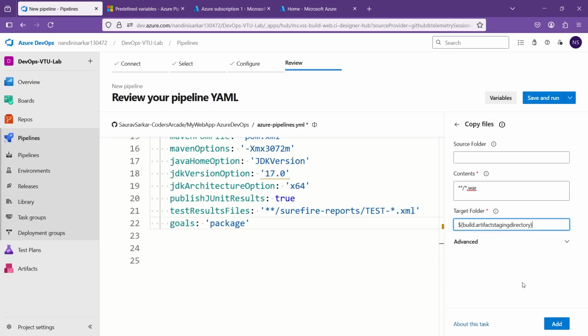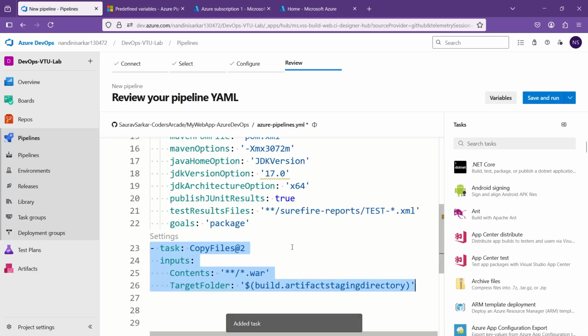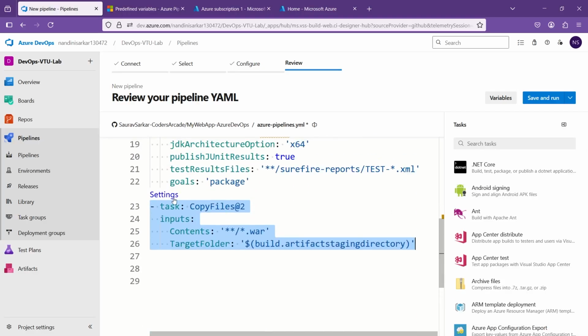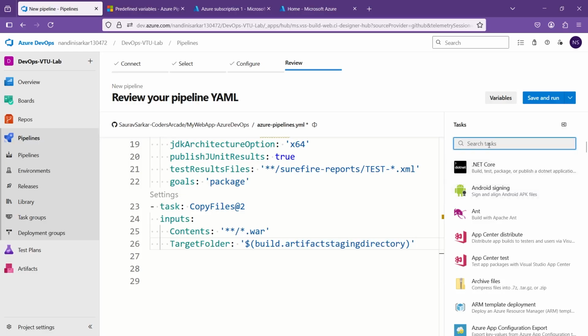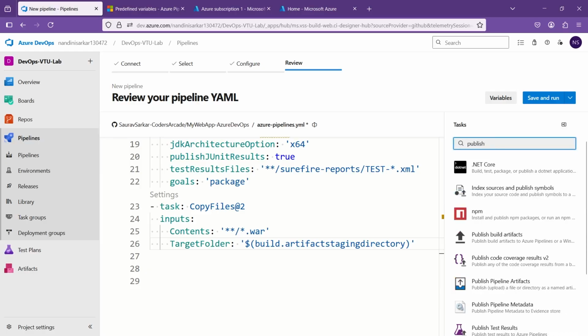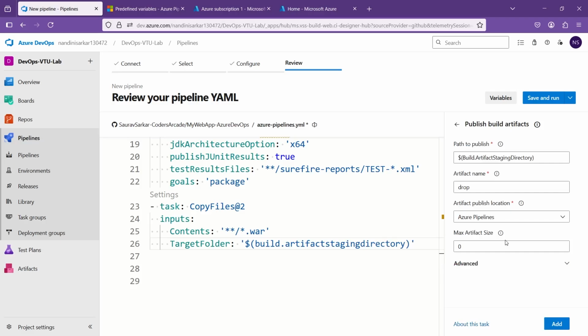Then don't do anything. Just click on add. And see the magic, guys. As soon as I clicked on add, the task came here. This is one task that we added. Now your cursor should be here after the end of that task. The second one is I need to publish the artifacts. So I'll just write publish artifacts, and you can see the publish build artifacts option coming here. I'll click on that.